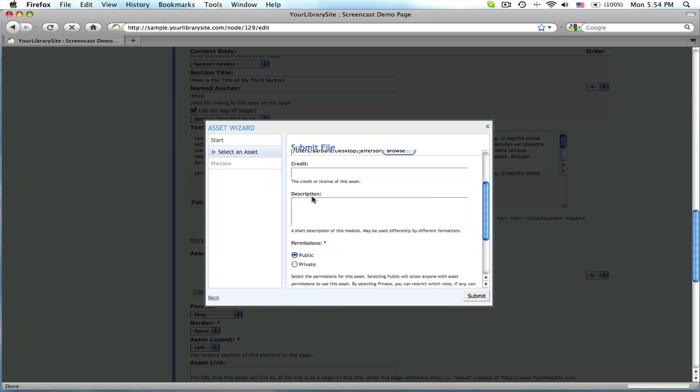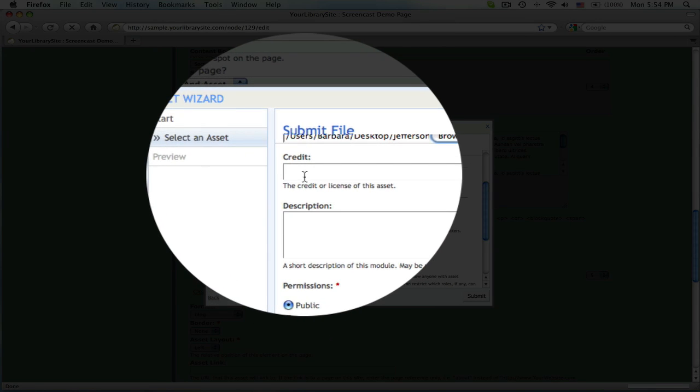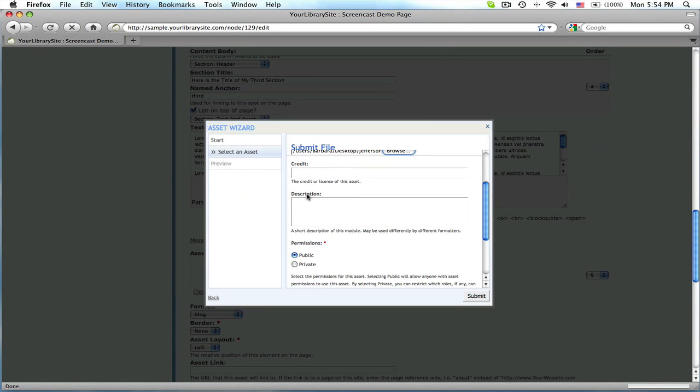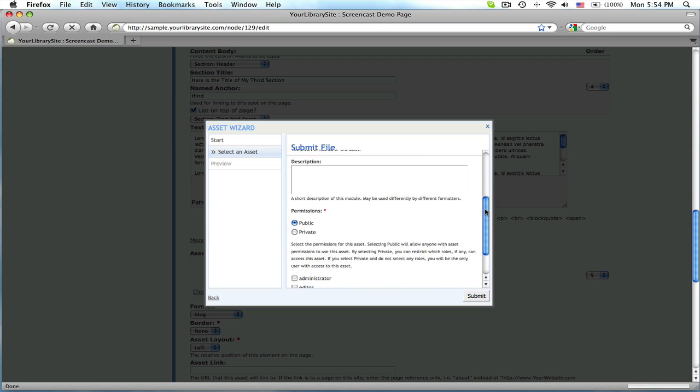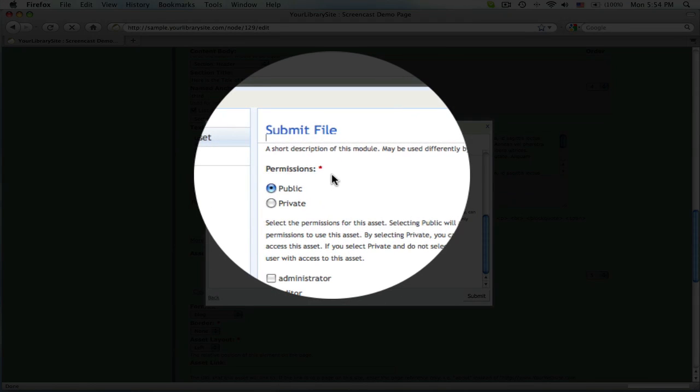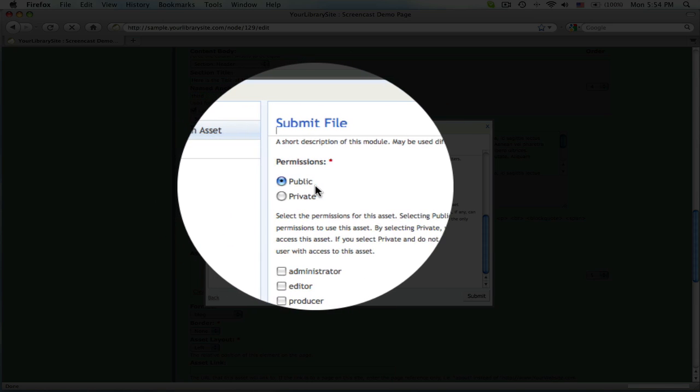Credit and description are internal fields where you can make notes for yourself. This will not show up on the website. Permissions allows other users to use the image that you just uploaded. If you leave it public, and 99% of the time you do, that just means that any other editor on your website has the ability to place that image elsewhere on the website.